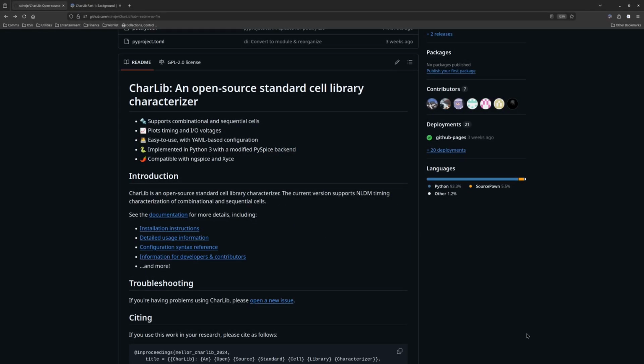So let's start with what CharLib is and what it isn't. CharLib is a program designed to characterize, that is, measure the electrical properties of, standard cells. What is a standard cell? It's the building block of a digital circuit. When a chip designer is getting ready to manufacture an integrated circuit, or IC, he or she generally likes to have some estimate of how well it's going to work. And that's where characterization comes in.